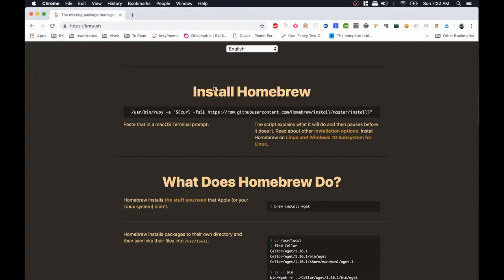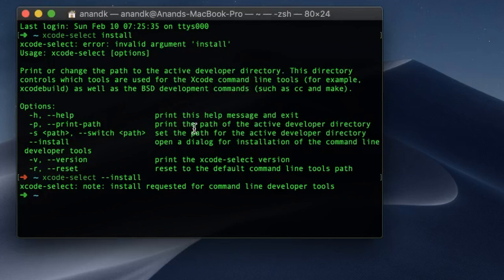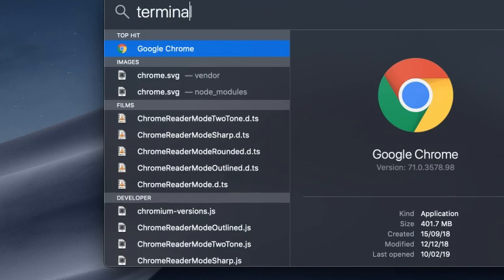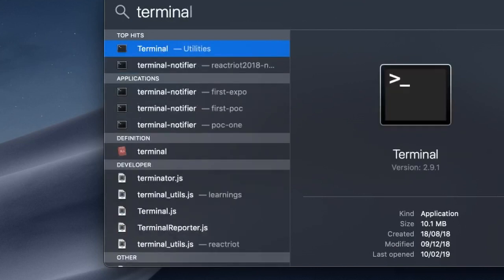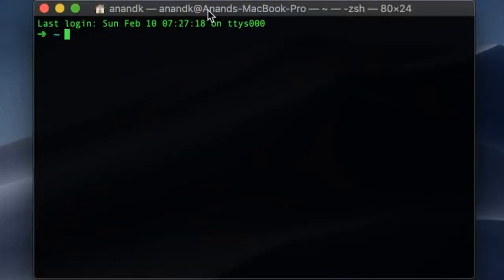I'll quickly quit Google Chrome. The software is installed. Once you have installed it, I would suggest you close the terminal and then open it so that we can be sure it works the way we expect. All right, moving to the next thing. Once it is installed, you need to install Brew.